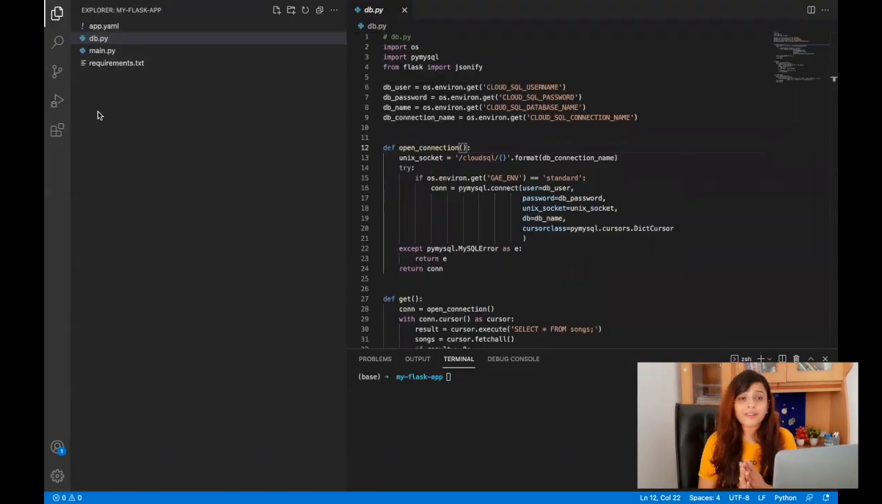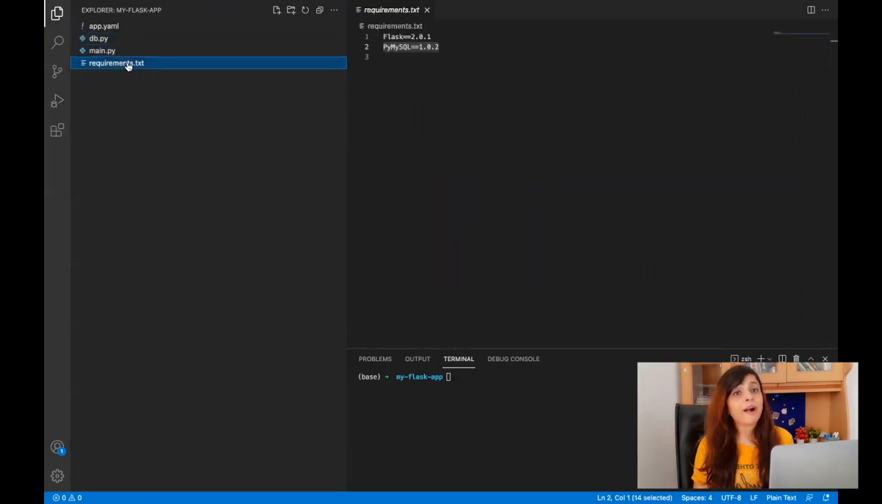So I have created my Flask app. In this folder, I have 4 files: one is app.yaml, db.py, main.py, and requirements.txt. In the requirements.txt, I have 2 requirements. I need Flask, and I need PyMySQL 1.0.2.